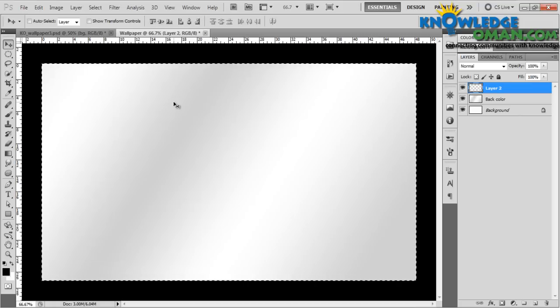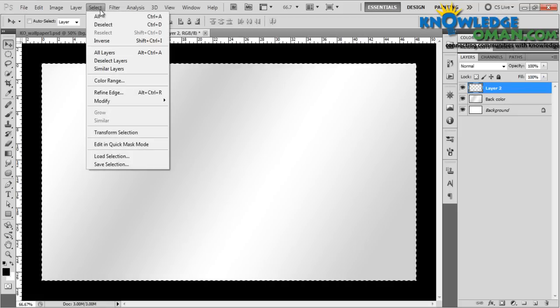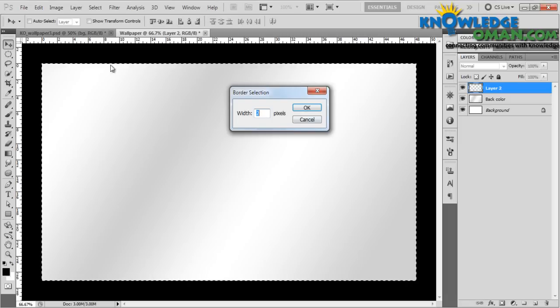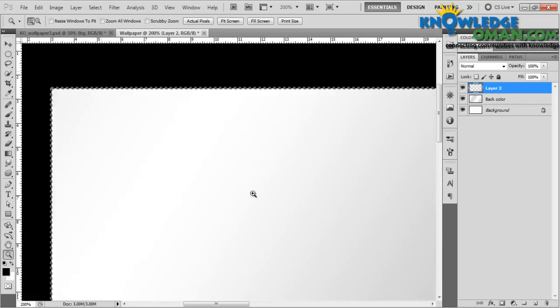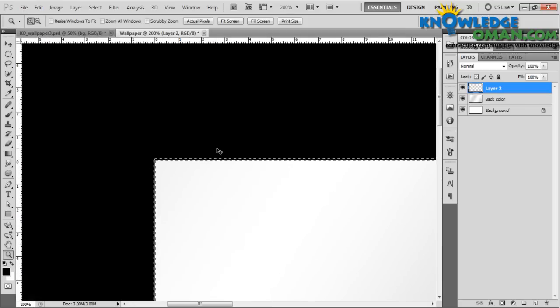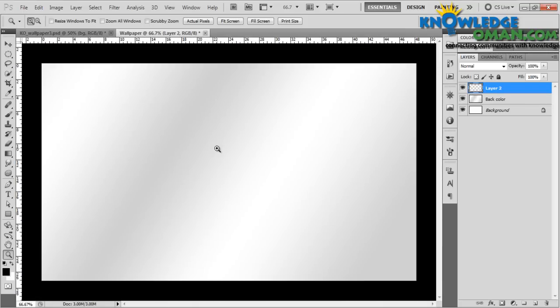Or you could just delete that. Press Ctrl A, which selects the whole document, then come to Select, choose Modify, and click on Border, which would give you just a frame on the outside. Once you press OK, you see that you have a selection. Let's zoom in to see this. You have a selection just in the corners, so we basically don't want something like that.